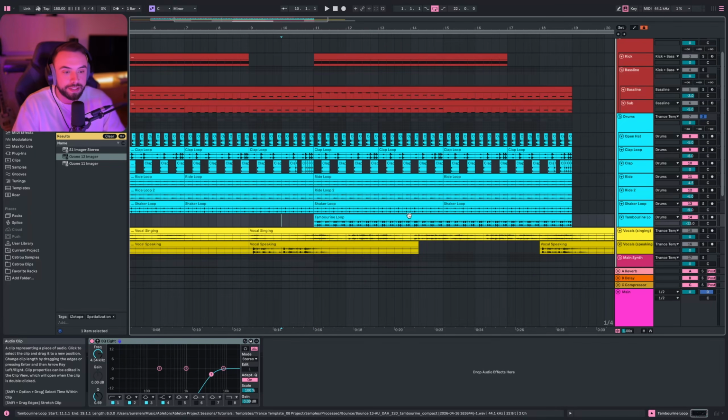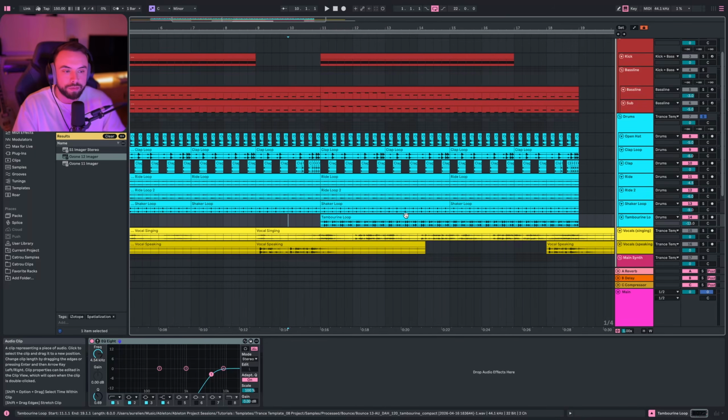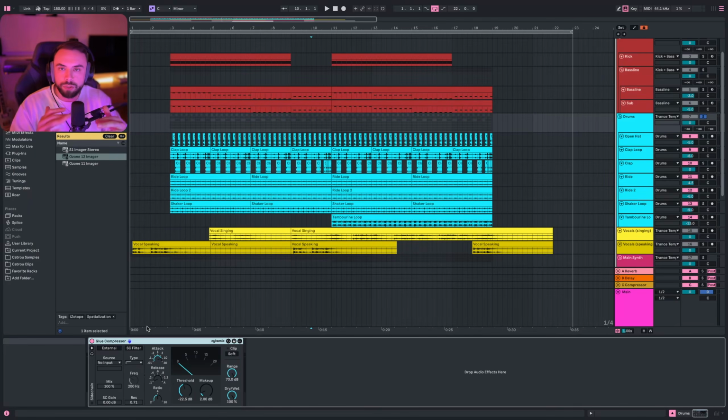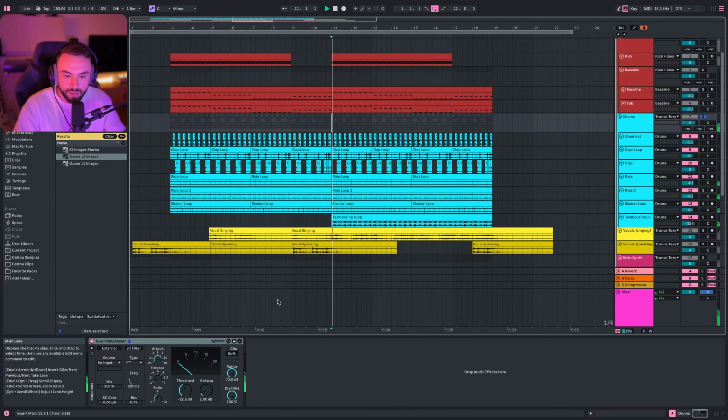So this is a nice technique when you want to achieve different energy levels or just want to have variation in your drum section. Because the drums are very busy, I added a glue compressor on the whole drums group to reduce the peaks and just smooth things out a little bit. And I use the same settings as we used for the low end.